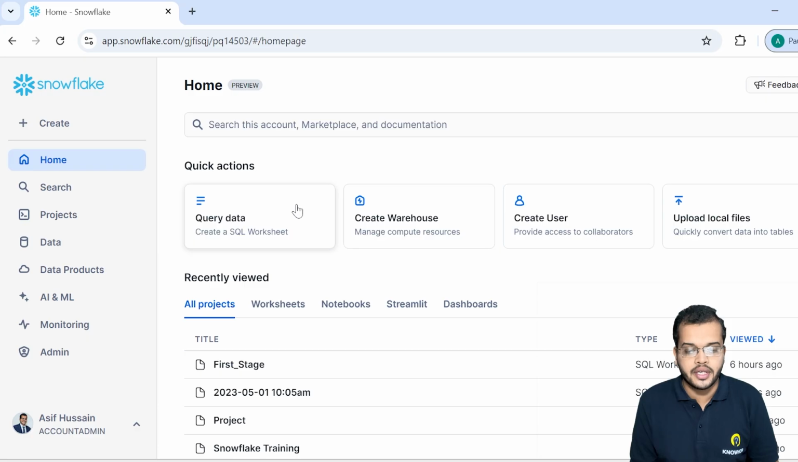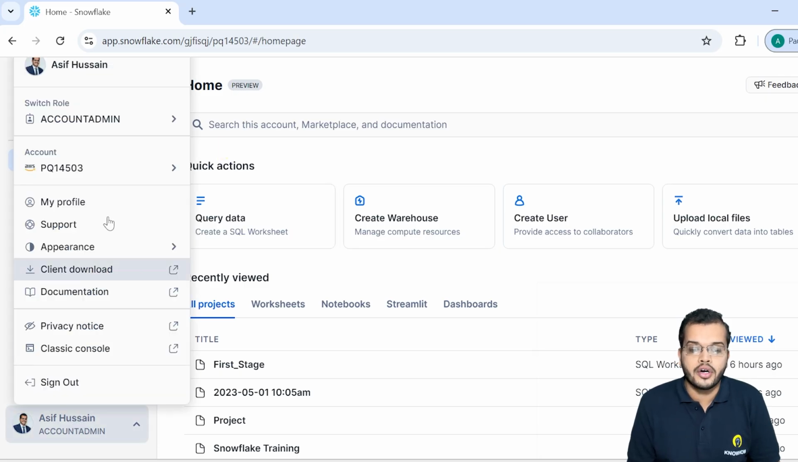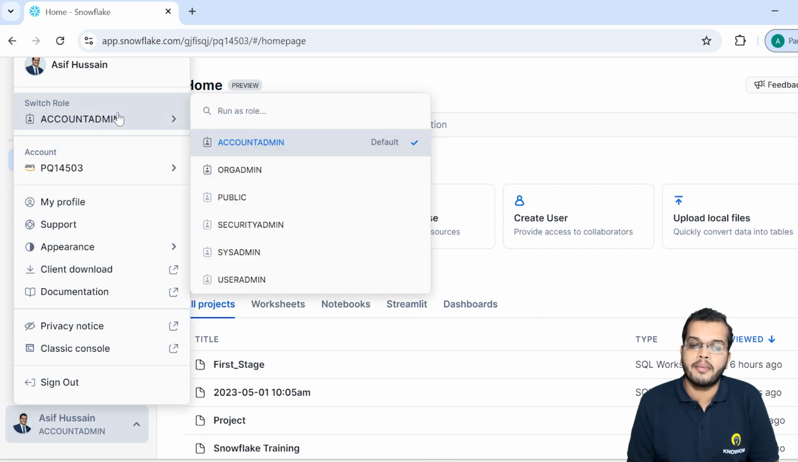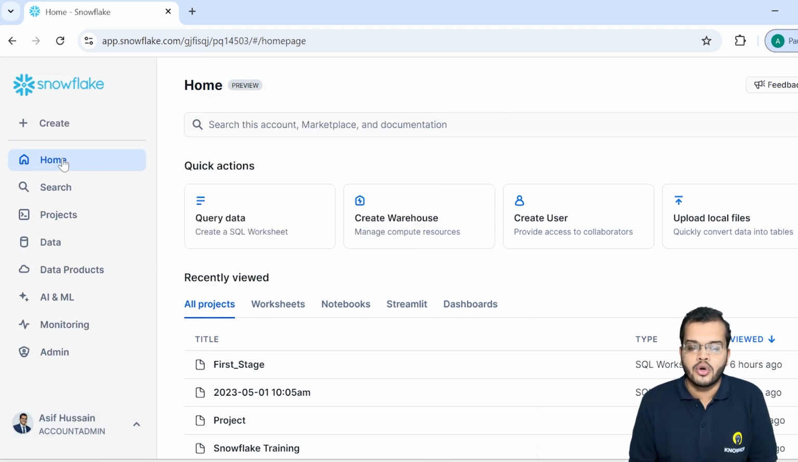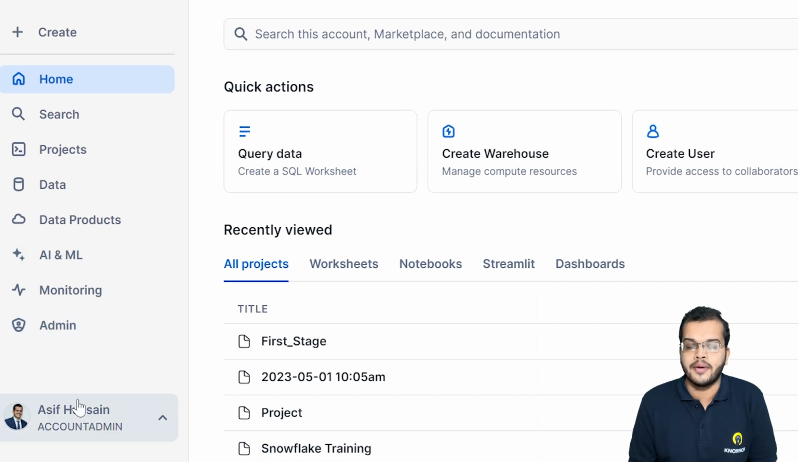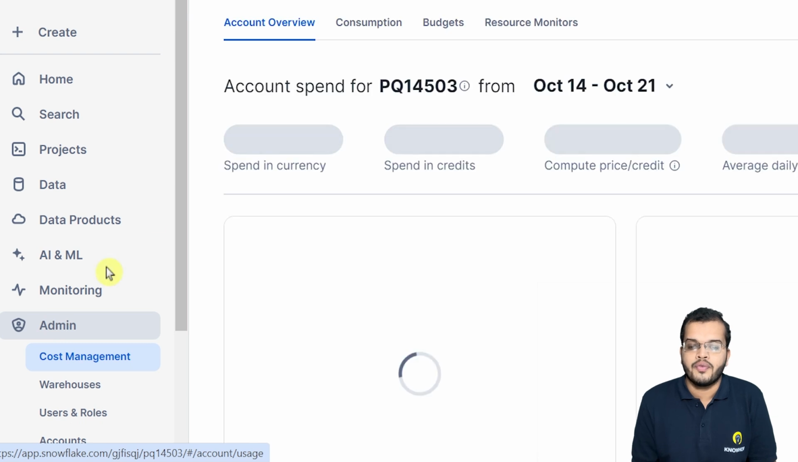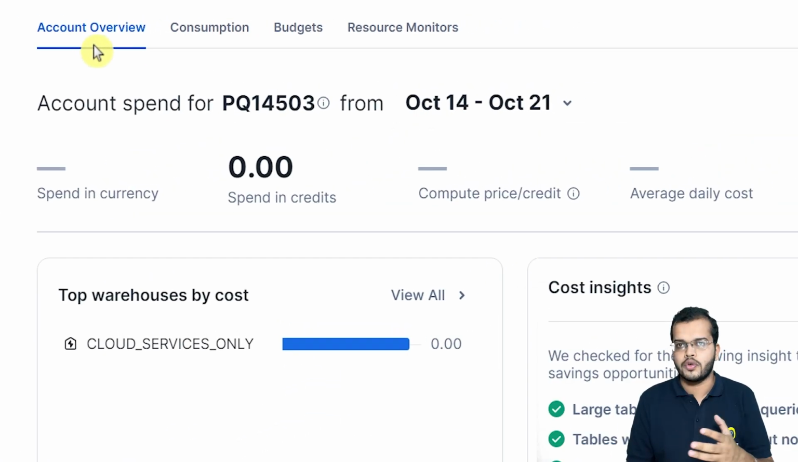Now if you look here, my dear viewers, I have logged in to my account and my role here is account admin. Account admin is the default that we get whenever we log in to Snowflake. And with this account admin role, this might be the best way to set up a resource monitor. As soon as we are in our profile as account admin, we have an option called Admin. Once I click on Admin, we have an option called Account Overview, the complete account.